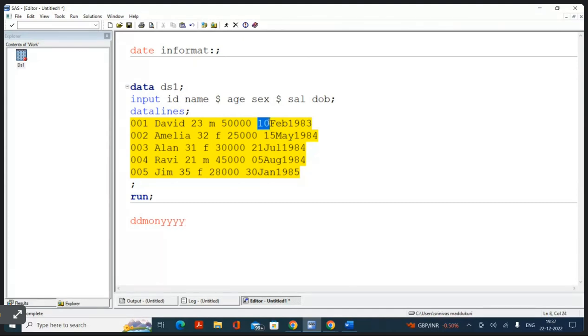Can you see? What is this 10? Not date, day. This entire thing is the date. But this 10 is the 10th day of February, isn't it? So this is a day: a 2-digit day. Then we have a 3-letter month, and then a 4-digit year. Now, if the date value is in this style, we should use an informat called date. Now, can you please count the width? How much width do we have every time?